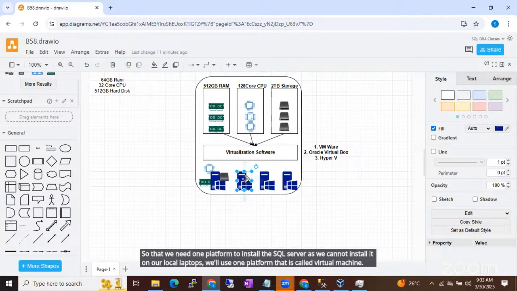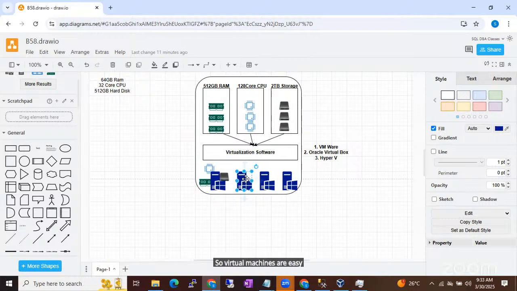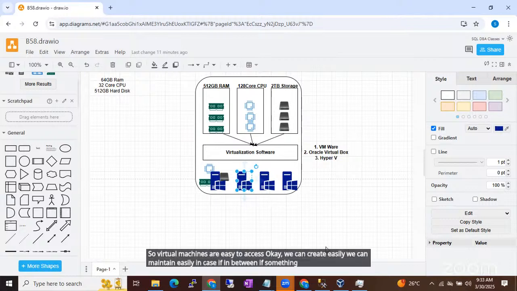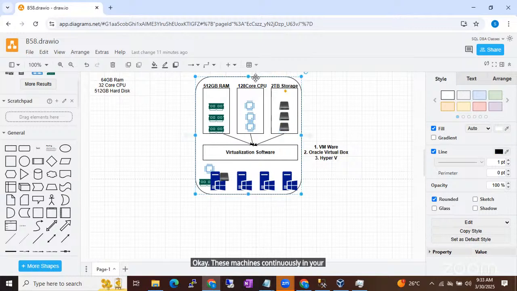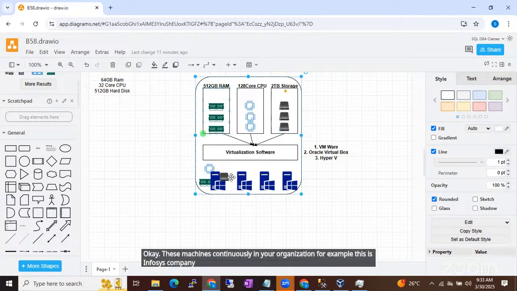Virtual machines are easy to access. We can create them easily and maintain them easily. In case something goes wrong and it is down, we can start and stop it easily from anywhere in the world. That's why we'll use virtual machines. In your organization, for example Infosys, these machines will be continuously up and running.